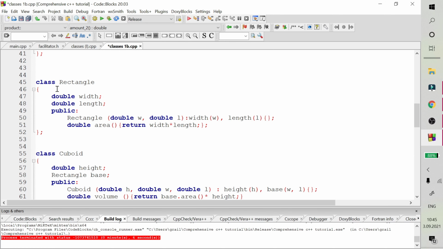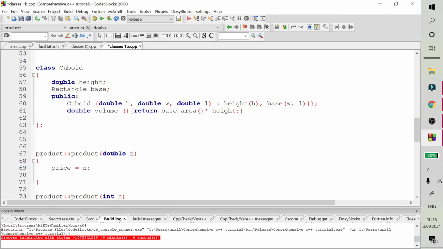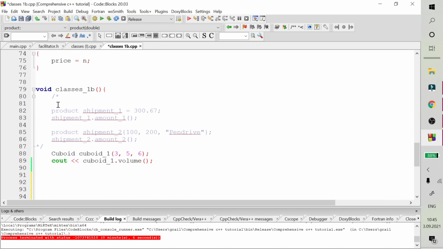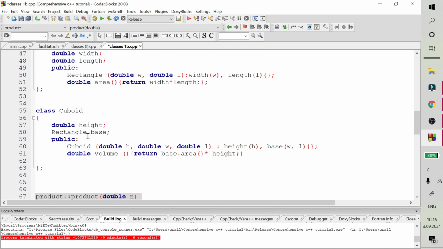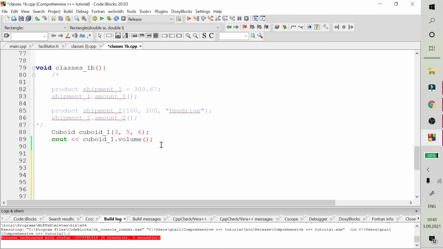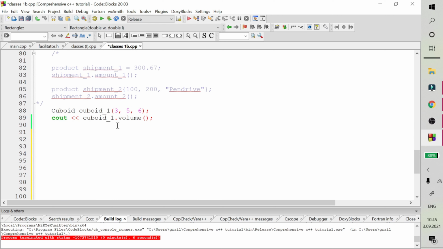The second class is just to compute the area of a rectangle, and the third class is to compute the volume of a cuboid. We had these constructors for the product class, and we had only member initialization constructors for the cuboid class and the rectangle class. So that was a quick recap on what we did the other time, and I think we concluded on finding the volume of a cuboid.